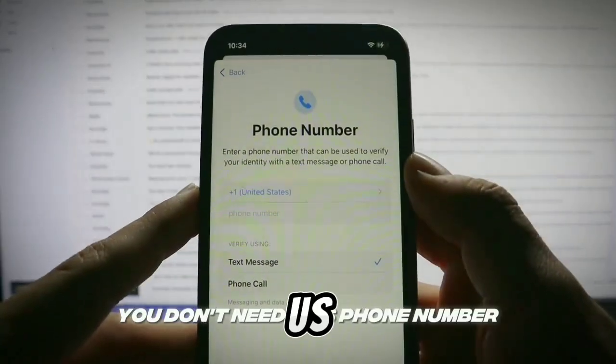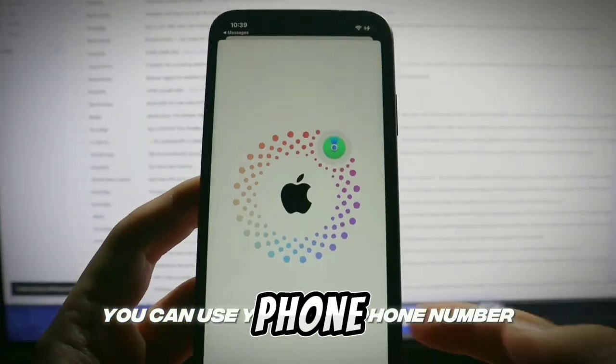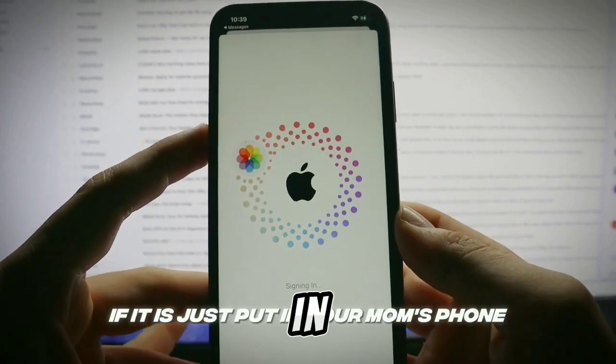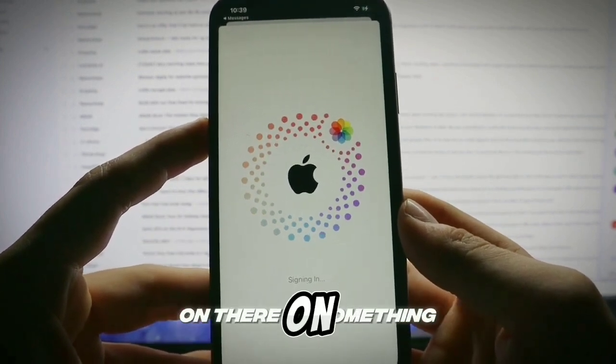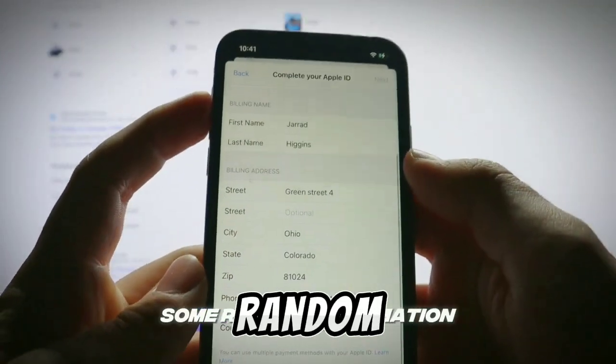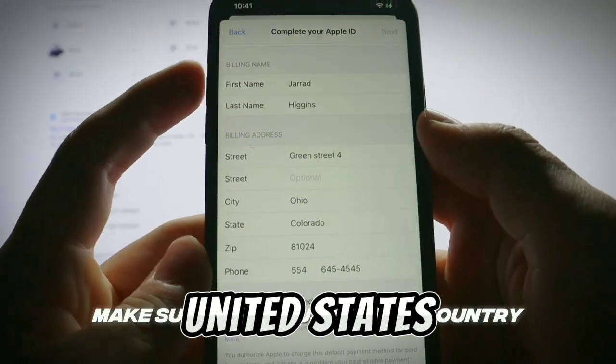You don't need a US phone number. You can use your own phone number, just make sure it's not linked to another Apple ID. If it is, then just put in your mom's phone and get the verification code on there or something. Then I got this issue, just click review. Here you can put in some random information. Make sure it says United States as your country.